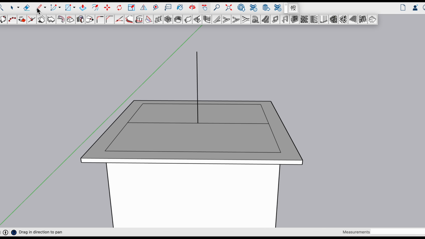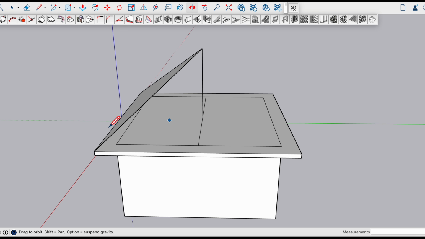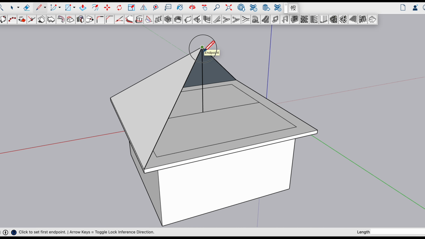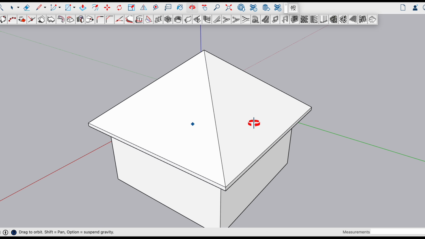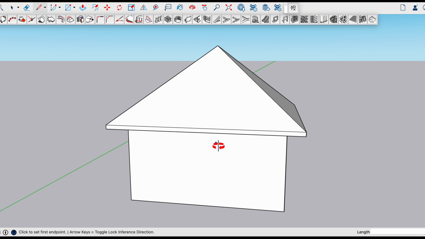I'm going to select my line tool again, and I'm going to connect the 4 edges to that top line. As soon as we connect this here, we're going to get a face, which is good. That's where you want to be. We're going to do the same thing to all 4 corners, and eventually you're going to have your roof. That's the simplest way to make a roof.